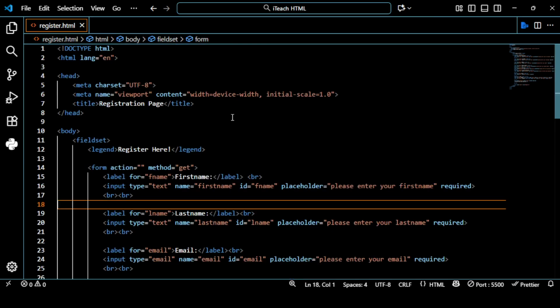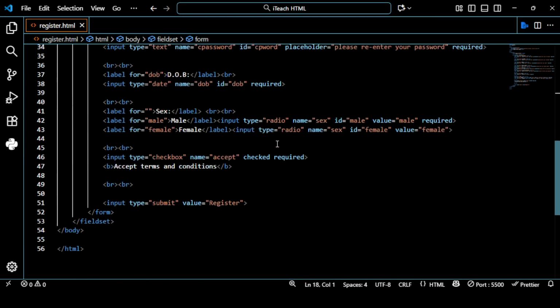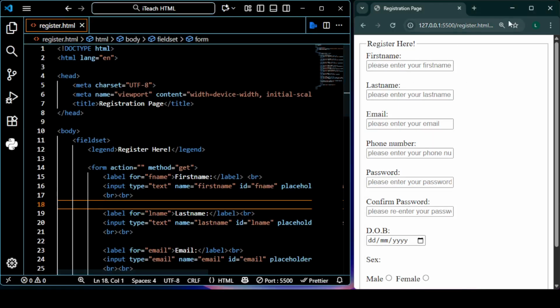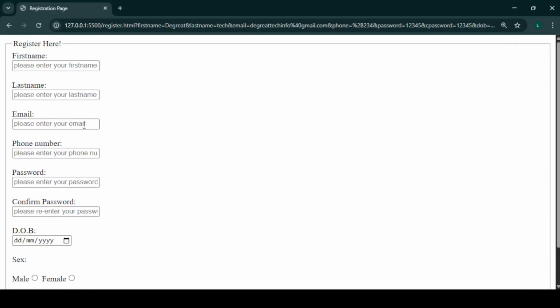If you don't understand anything here, just check back on my previous video where we extensively explained what those input field attributes and all of that do.